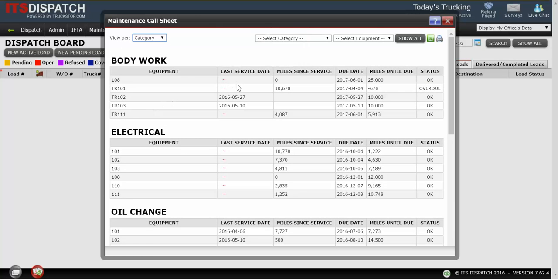And again, you've got your last service date, the miles since the service, the due date, miles until due, and you can see here minus 678, so it was 10,000 miles it was supposed to be done after. He's overdue under status.